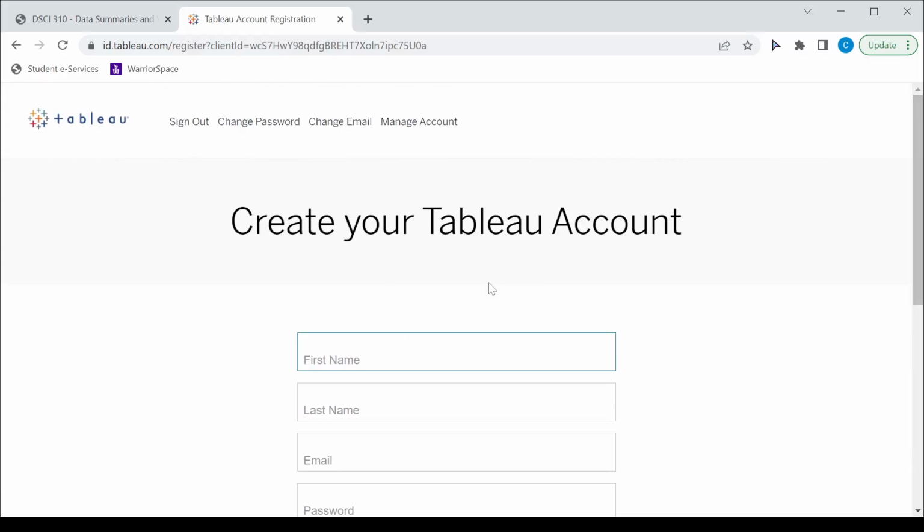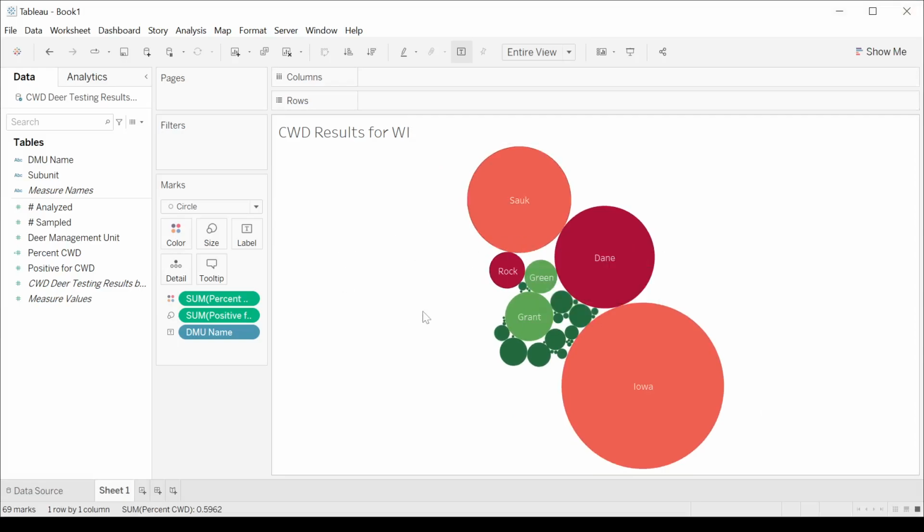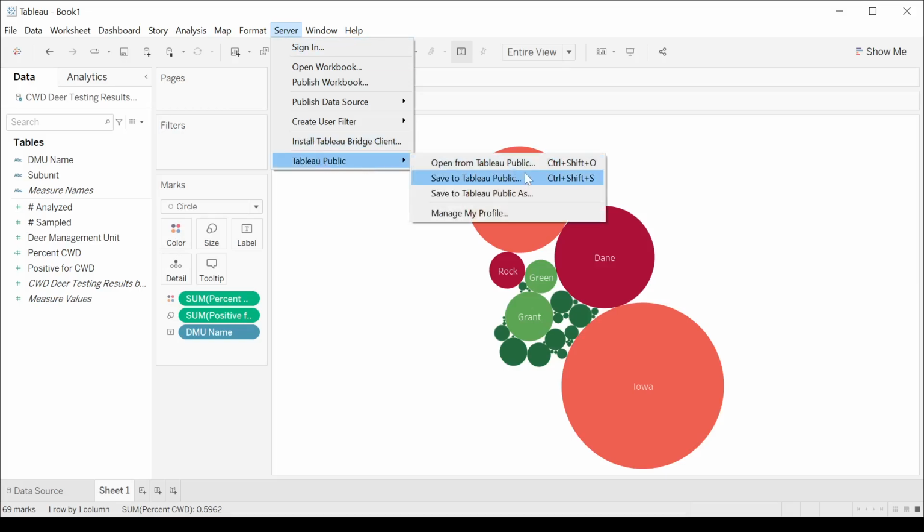Now, once I have that account, I'm back here in Tableau Desktop. I'm going to select Server. Notice that I'm not signed into anything yet. So when I say Server, I'm going to go to Tableau Public, and then I'm going to say I want to save this visualization to Tableau Public.